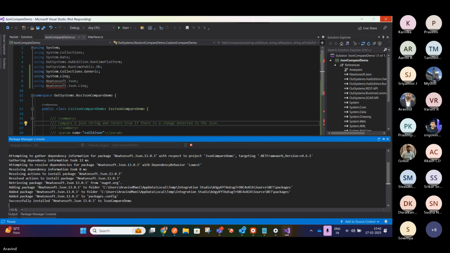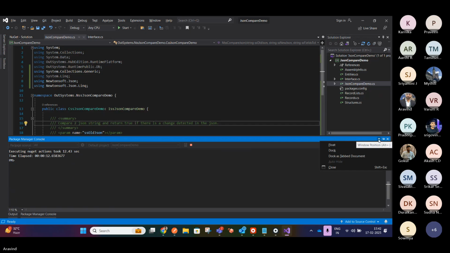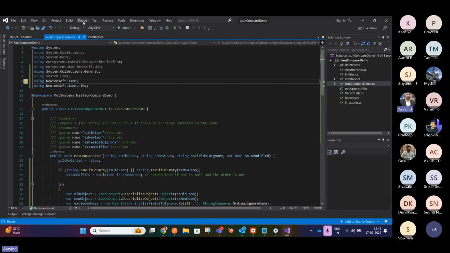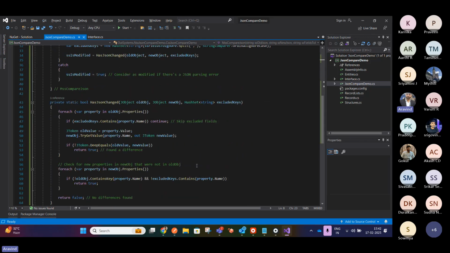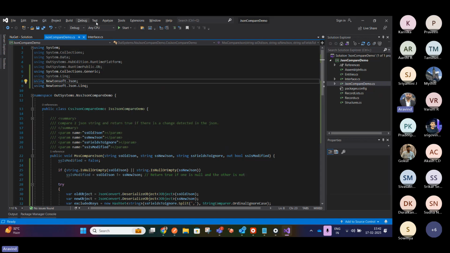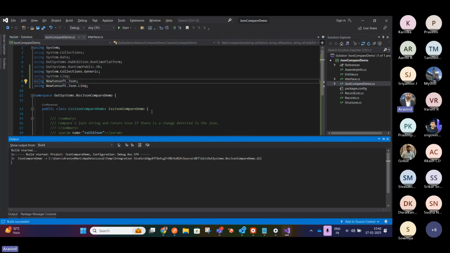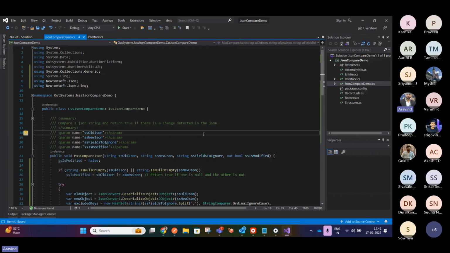Okay. Now if you see here, the issues are gone, right? Because Newtonsoft is installed into the solution. So I think this looks pretty good. Now let's go to Build. Click on build solution. So build succeeded. I think we are good now. Let's save it.